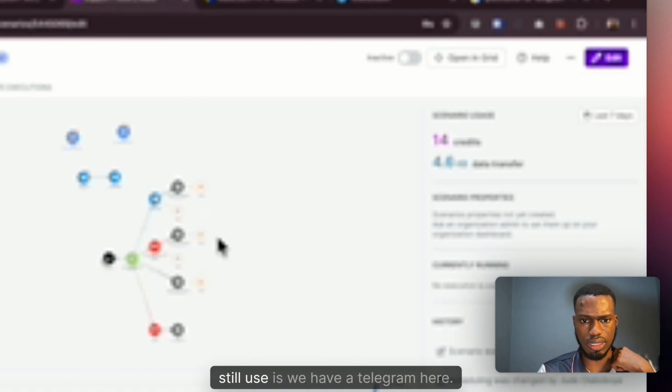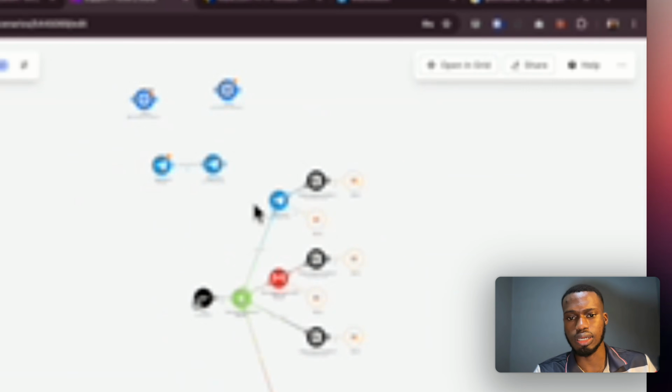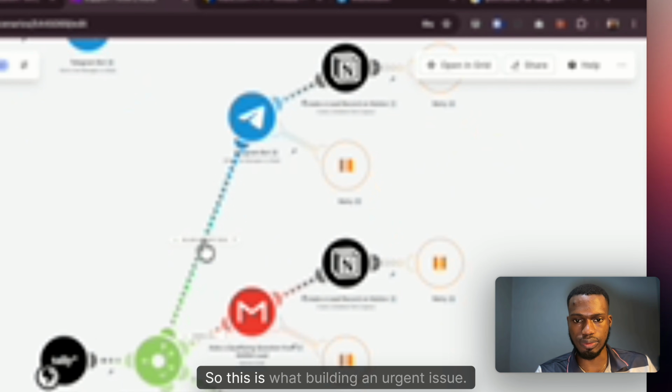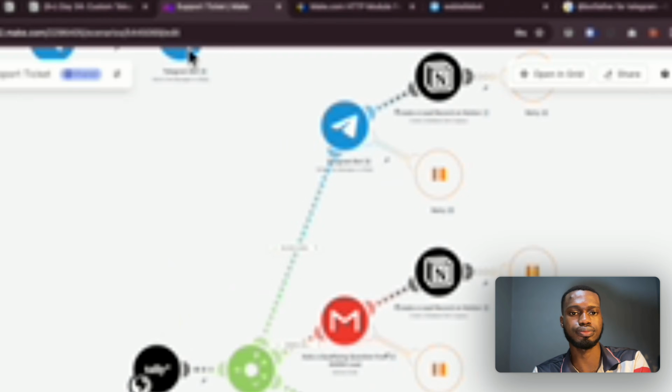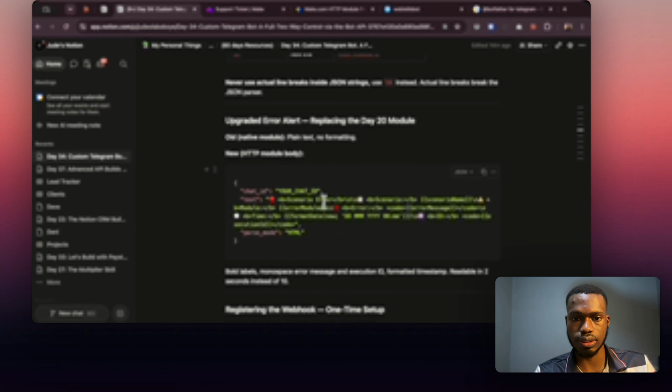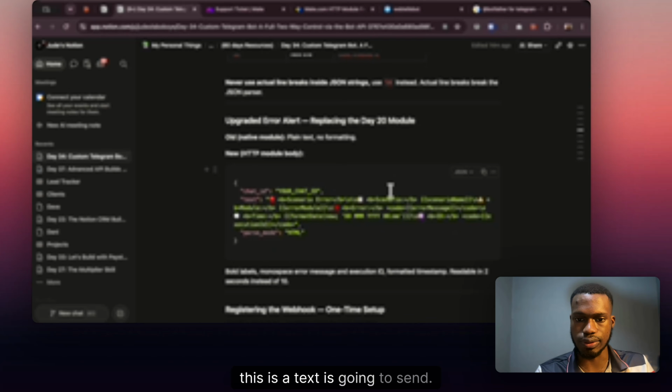Wait, so I believe it's still the same place though. You can still use that here since we have the Telegram here. Sorry, I had no idea we're actually using the same place. So this is what billing and urgent issue. So here is what we can use to actually replace it. Since we are replacing this, your chat ID, this is the text it is going to send.